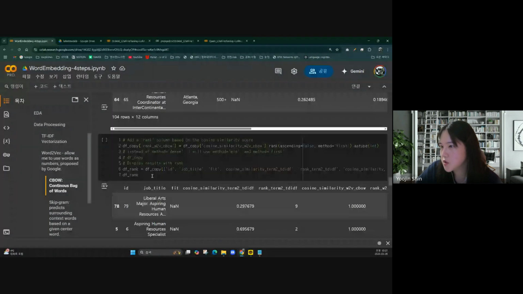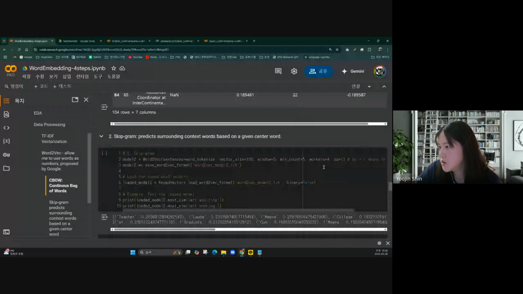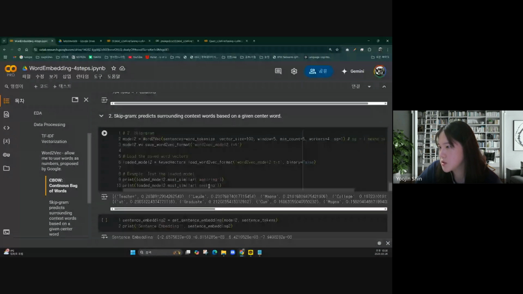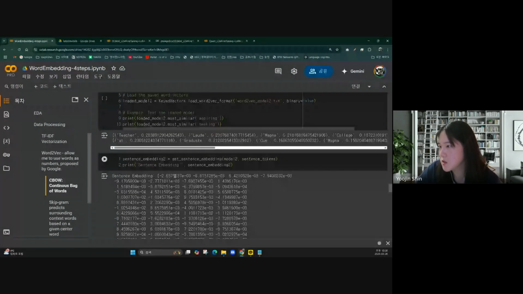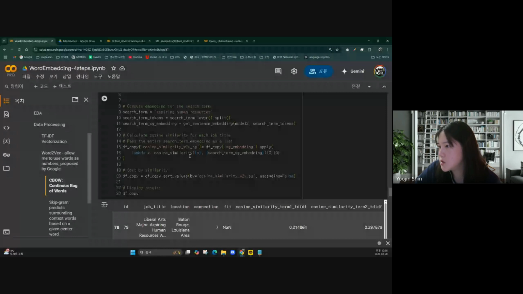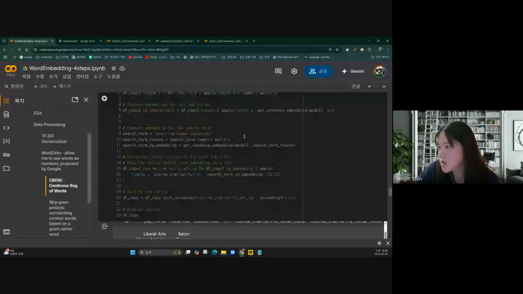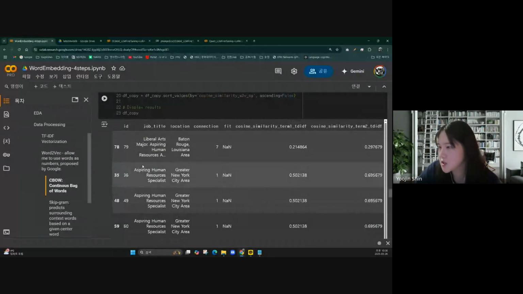Then we'll go to the skip-gram. I also worked on aspiring and seeking, and this is the consequence of different values for different vocabularies, as well as different embedding vectors. Also, a different person appears as the first candidate with the highest fit score.